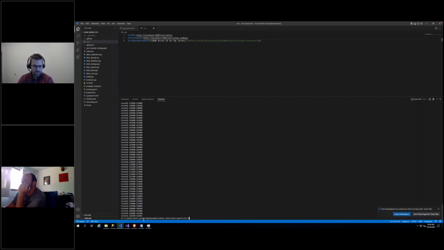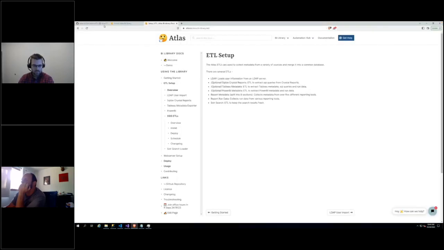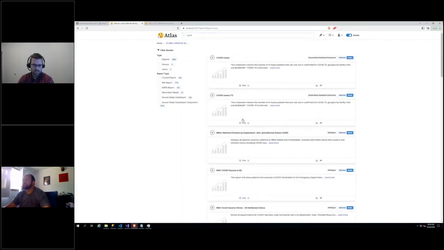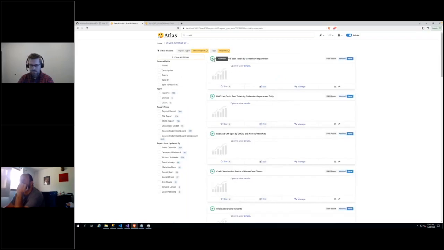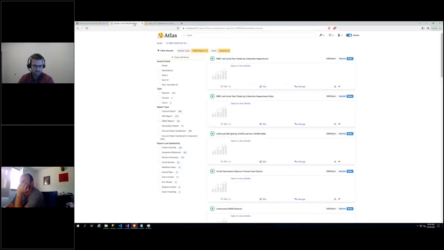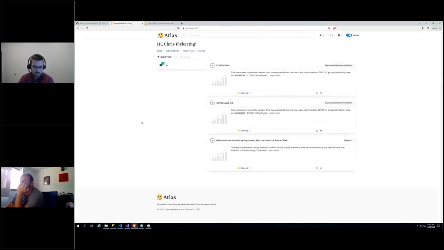Cool. So we have the search results all loaded in there. I'll go back into Atlas and we could try searching for something. You see my name is showing up here now. We could search for COVID. Get some COVID reports. I could star them. It'll show up in my favorites. Switch to a filter for SSRS reports, for example. If I go back to the home page, you'll see my favorites are showing up there now.